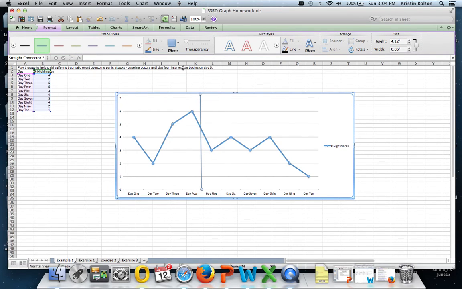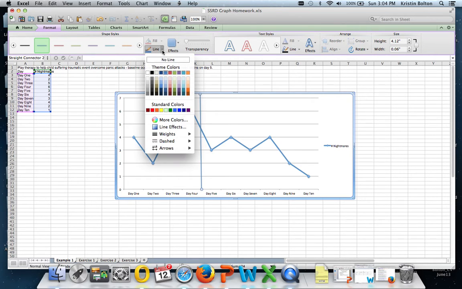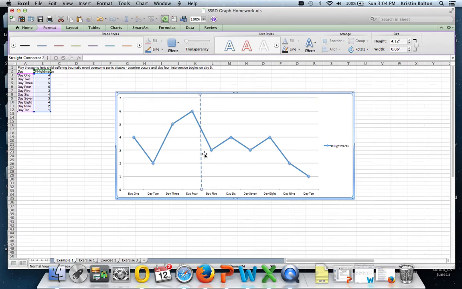Now remember, we want the line to appear with dashes. So in order to do that, you need to select line and dashed, and then I usually select the 4th one down. So now you can see the difference between the baseline and the intervention.